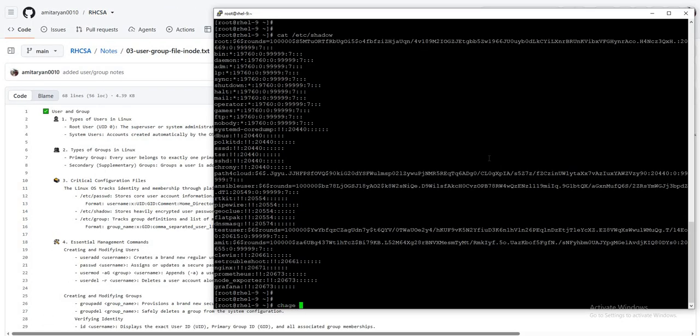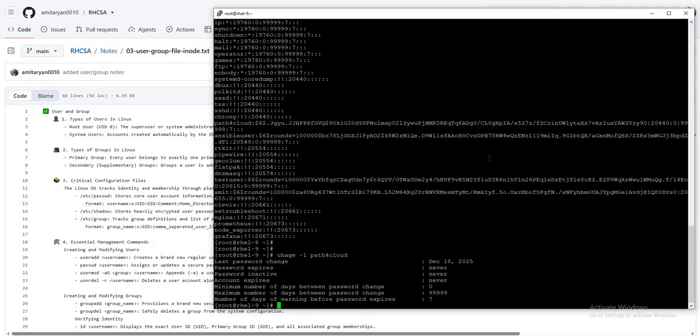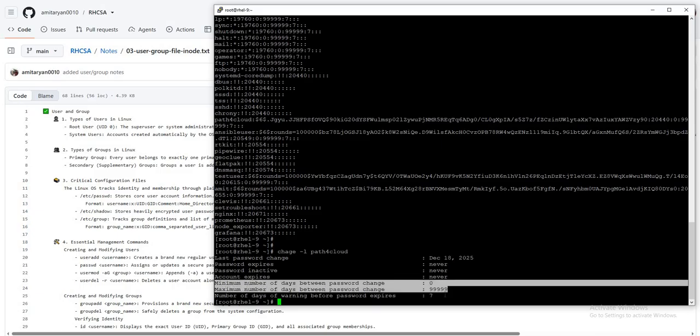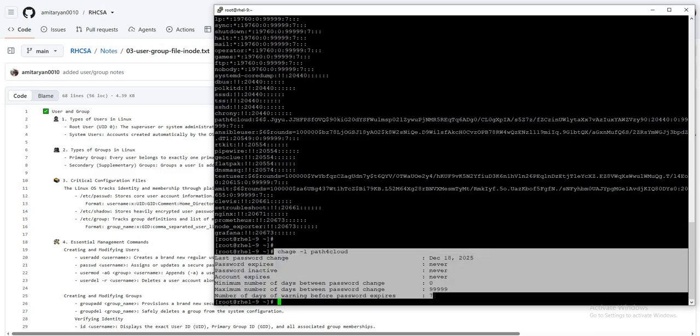In the shadow file we also have a few more fields. If I just run chage, I'll explain this. What are these additional fields? This is the number of days since the Linux epoch time, which is considered 1st January 1970. Then it shows the last password change, then the zero is when your password is going to expire. Then you have the password inactive period, the account expiry, the minimum number of days and everything. So this is how you can set or create your account.